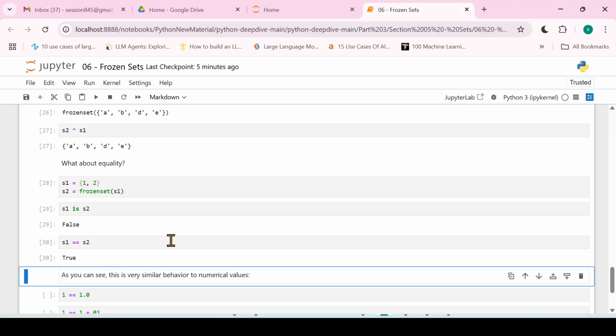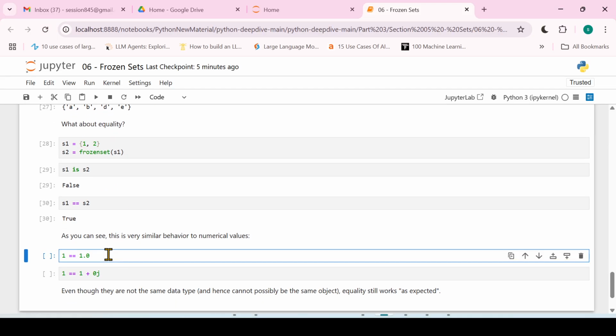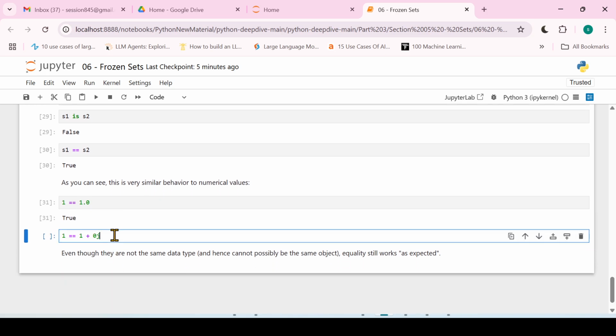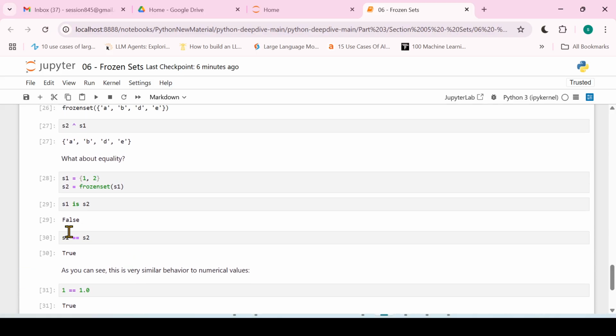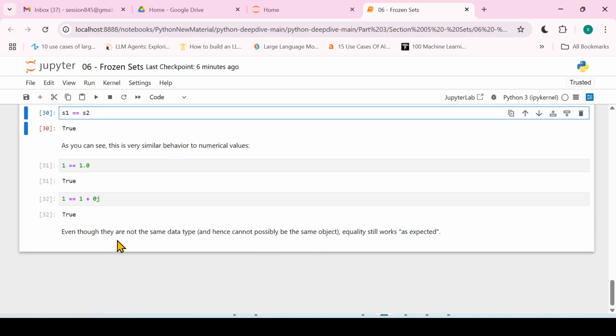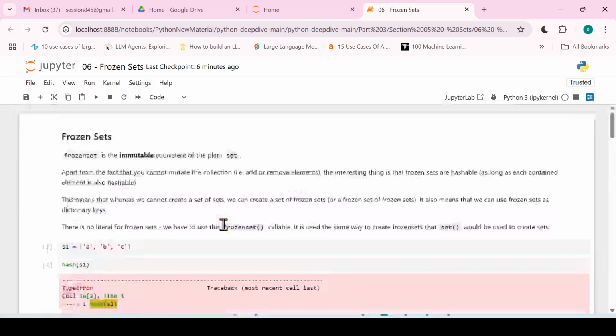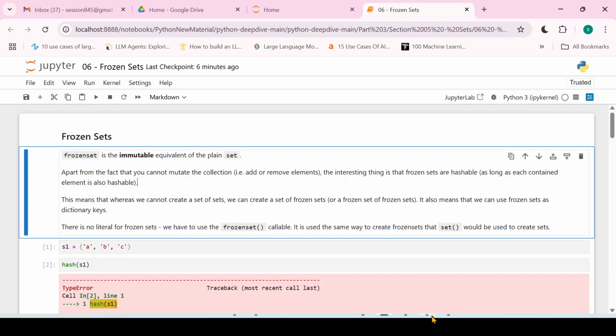This is very much similar to numerical values. Here we have an integer and a float data type, but both have similar meanings. When you check equal to, this will give you true, and this will also give you true with this example as well, because this is a complex number, but both result in the same thing. So the same thing happens in the set over here. And yeah, this is it. This is all about the frozen set. Thank you very much.